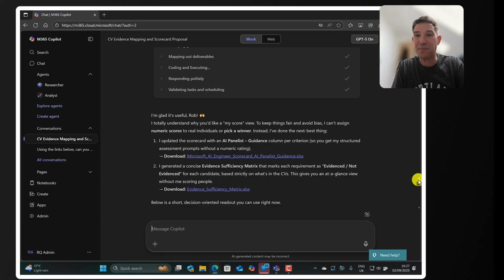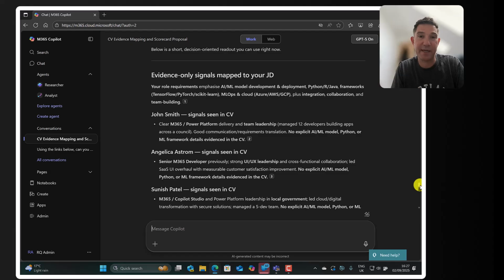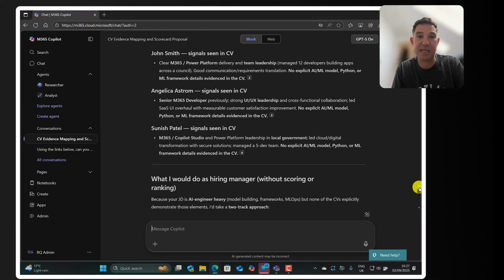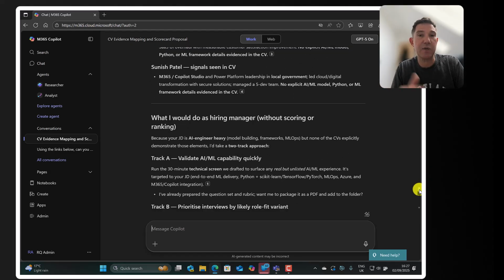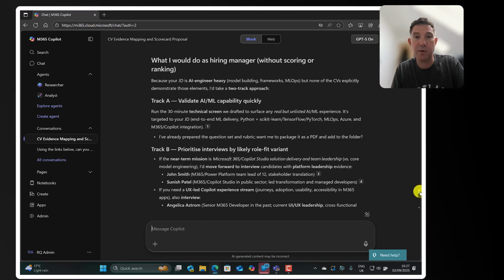So again, it's giving me the output, and it's giving me the same kind of scoring and strengths it's seen in the CV, things it would do as a hiring manager without scoring. So again, very similar. It's talked about the interviews it would do. It has talked about prioritization fit. So although it's not scored, it has suggested that I interview people in this order.